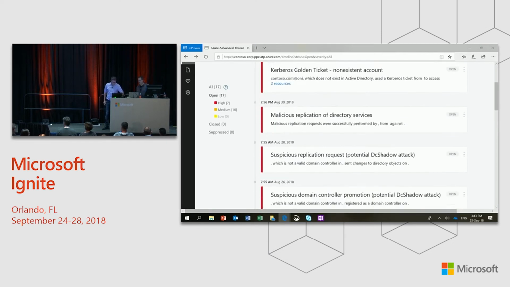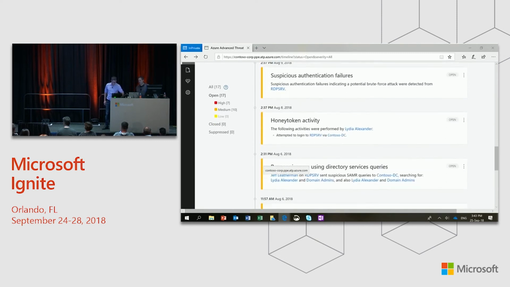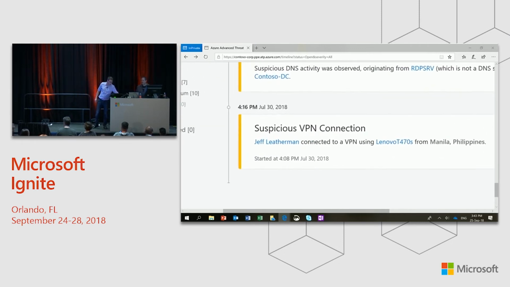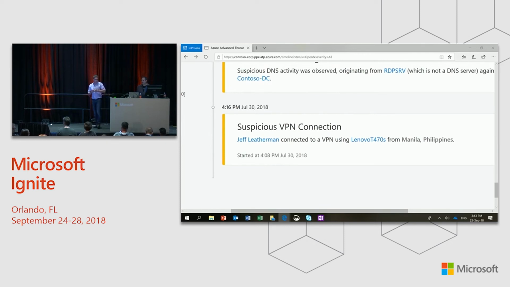So we'll go a bit further down. As we said, we are going to have some more time on that tomorrow. And if you remember, there was this user, Jeff Leatherman, right? Yes. You saw Jeff Leatherman before that with compromised credentials. And I can see something interesting here. I can see that Azure ATP has identified for the same user, Jeff Leatherman, a suspicious VPN activity.